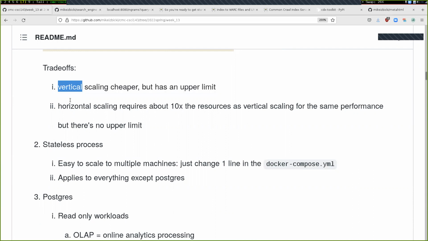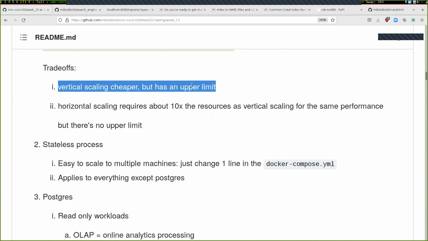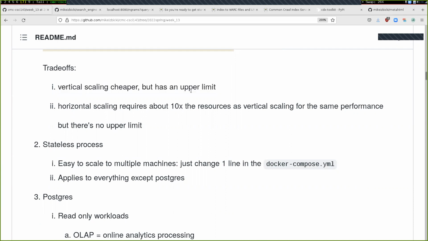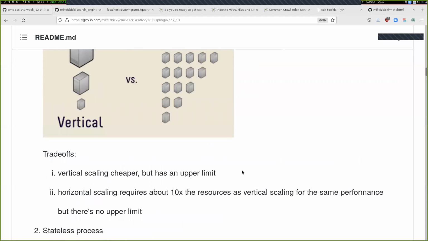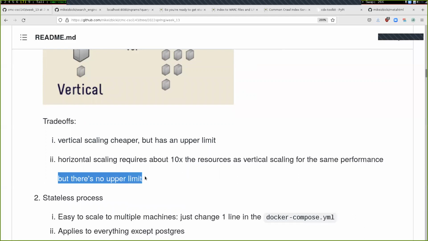The only downside of vertical scaling is that there is an upper limit, like a maximum amount of hard drives you can physically shove into one machine. And so horizontal scaling lets you overcome that. It typically requires about 10 times the amount of resources as vertical scaling for the same performance. To get the same performance as the Lambda server with horizontal scaling, I'd expect to spend about $100,000. But there is no upper limit, so I could go up to $1 million and get 100 times performance.